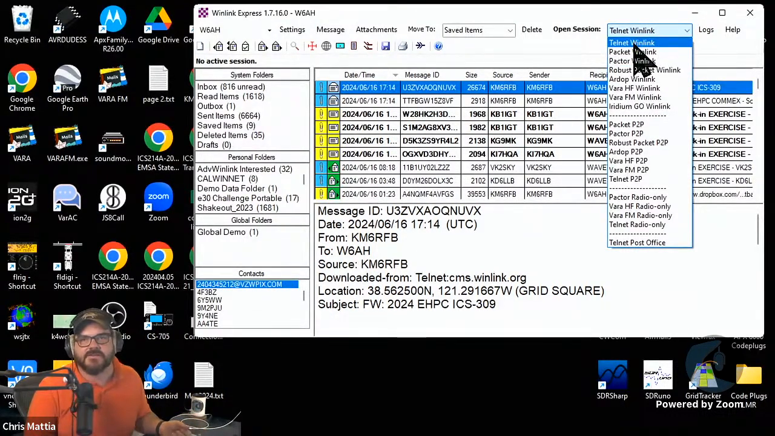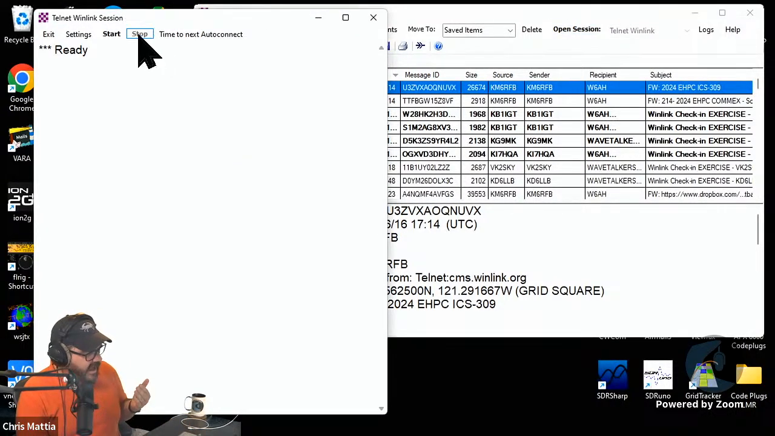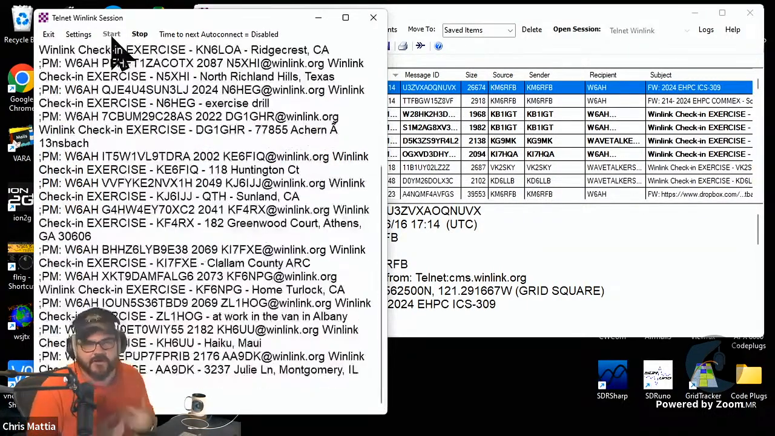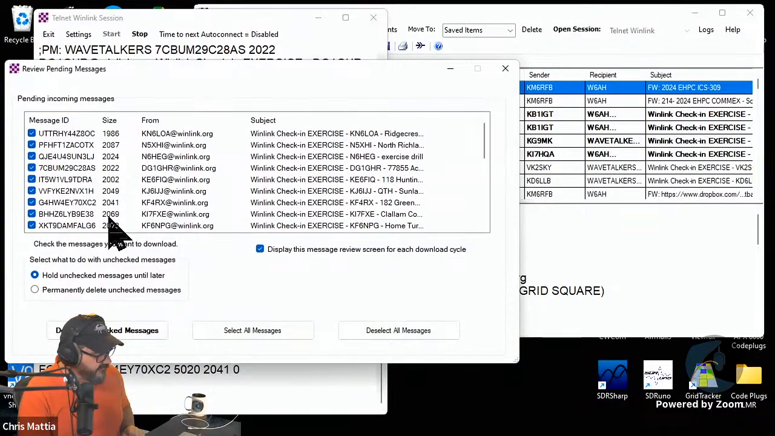I'm going to leave mine set to the telnet option. I'll just use the internet, hit the open session button, and when it comes up, you're just going to hit the start button, and depending on how your radio and your station is all set up, your traffic should go up. It looks like we have check-ins coming in from around the planet.